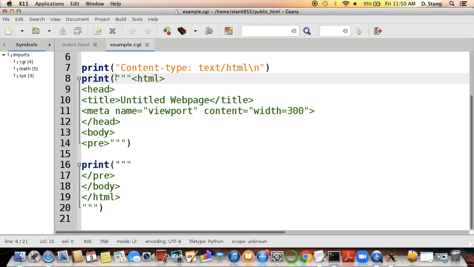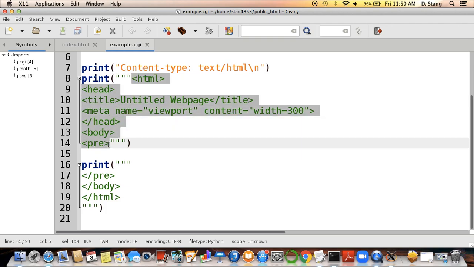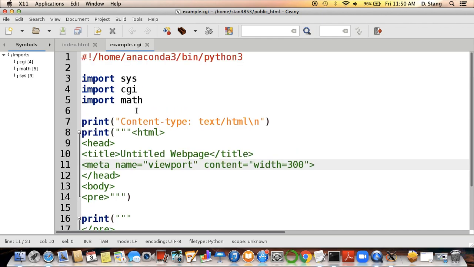So the way the computer is going to read this off is whatever appears in between the triple quotes will be displayed and printed exactly as it appears inside the print statement. So this will put HTML on the first line, head will go on the next line, title tag goes on the next line. You can see this looks a lot like an HTML file, what's inside this print statement. And in fact, the print statements here are in fact generating an HTML file.